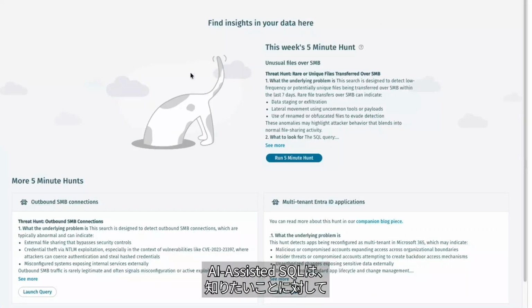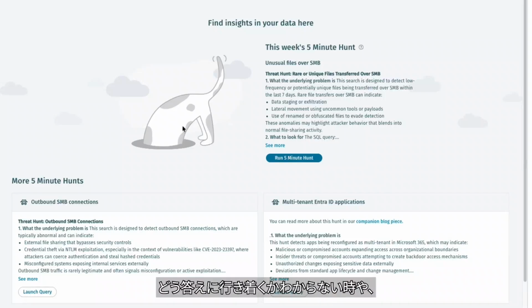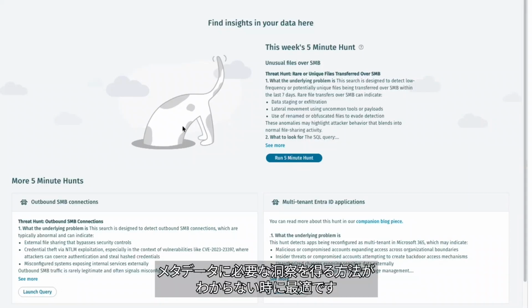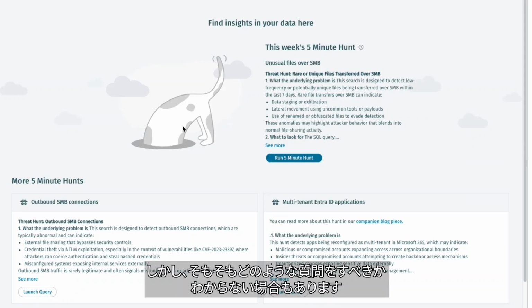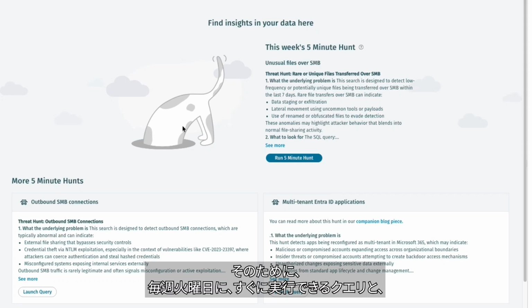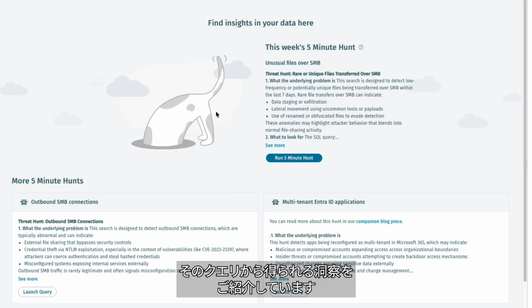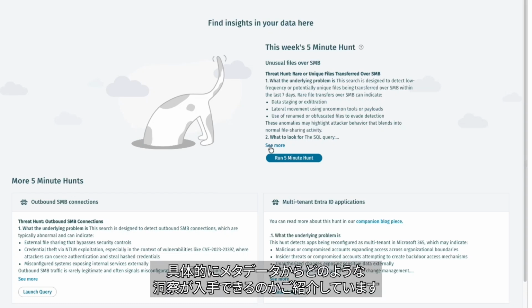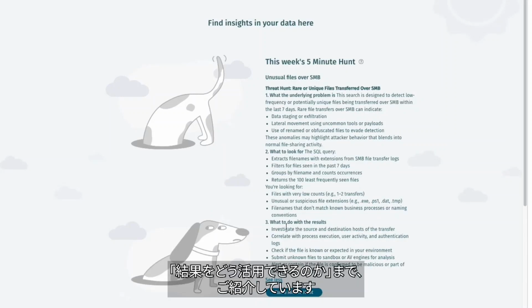So AI-assisted SQL is great when you have a question, you don't know how to get the answer or get the insight that you need from the metadata. Many customers don't even know what questions they can be asking. So that's why we've launched 5-minute hunts. Every Tuesday morning, a new query comes out, which is a quick insight into a tangible thing that you can look into to get insights from the metadata. We tell you what you might want to look for, how you can find that in our data, and what you might want to do with the results.